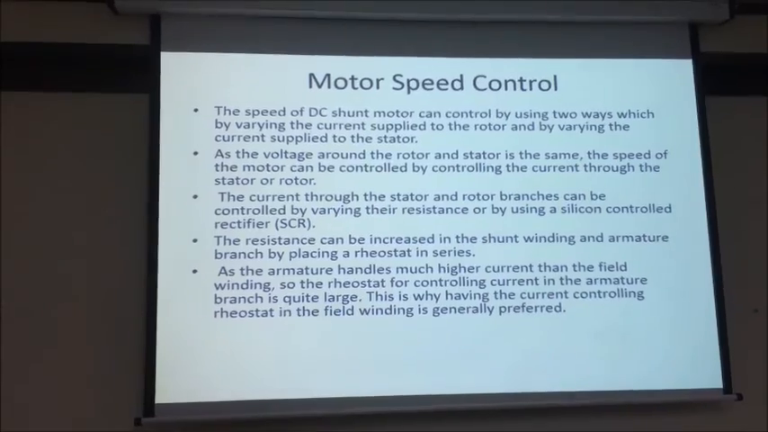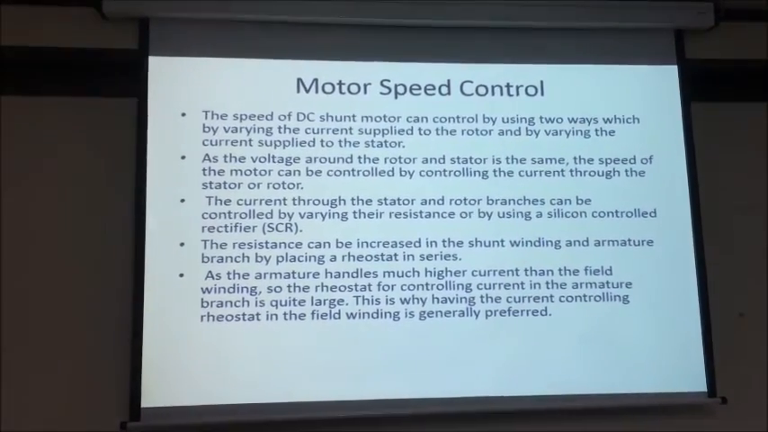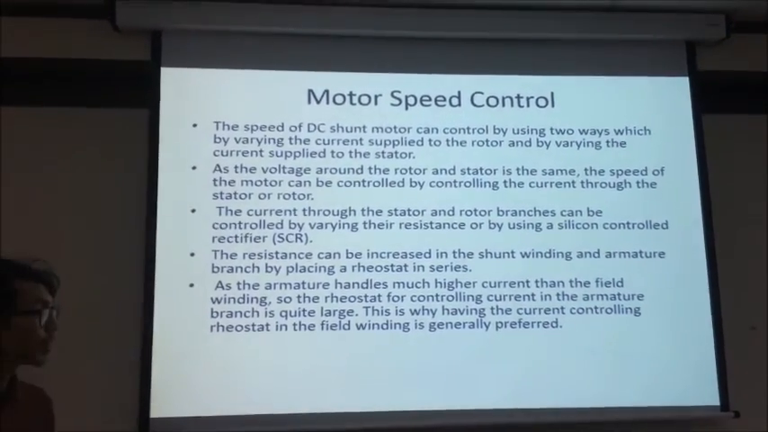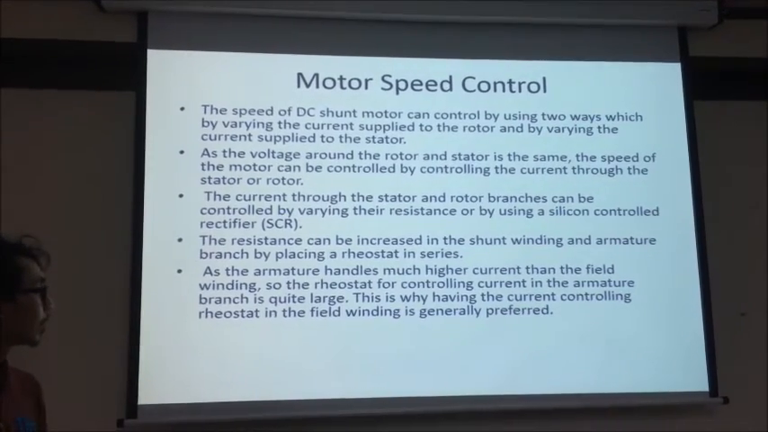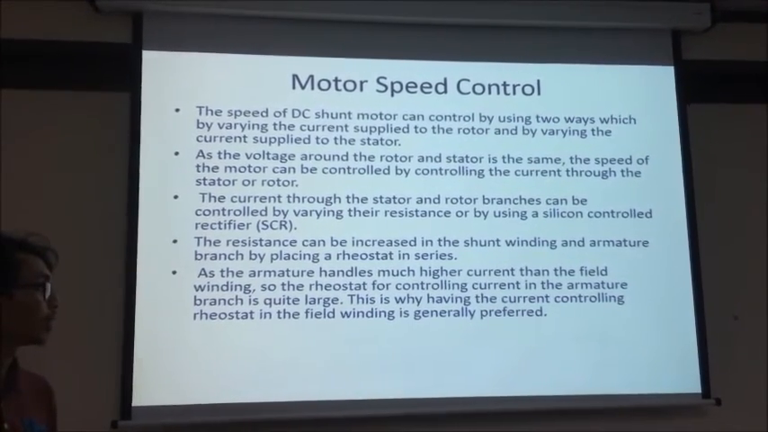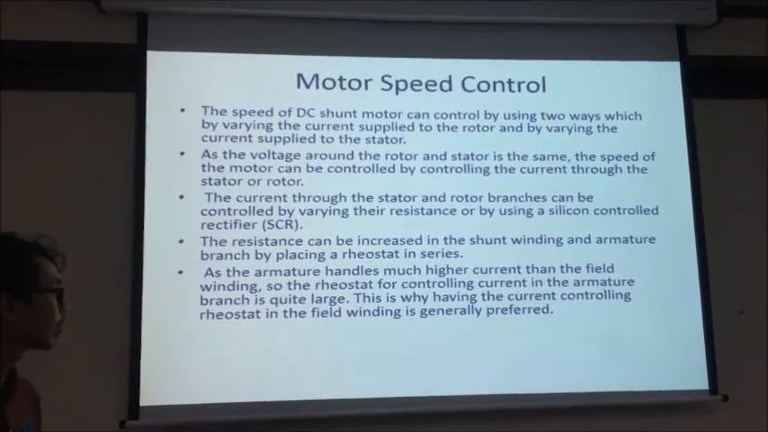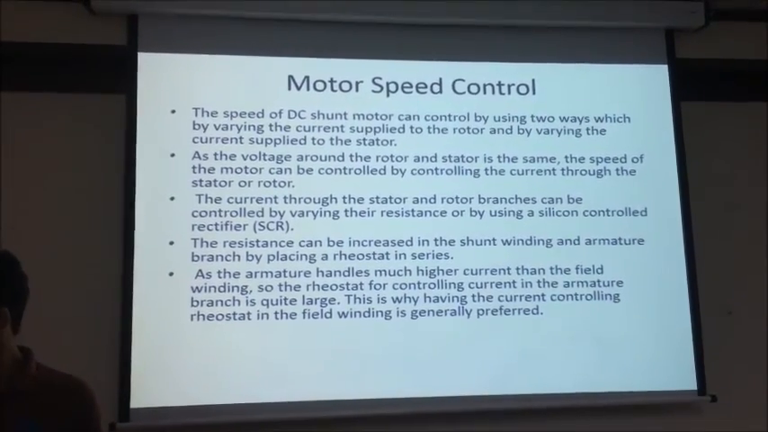As an armature handles much higher current than the field winding, the rheostat for controlling current in the armature branch is quite large. This is why having the current controlling rheostat in the field winding is generally preferred.